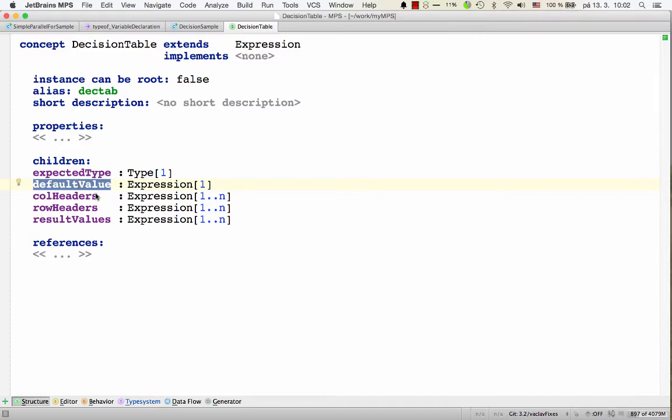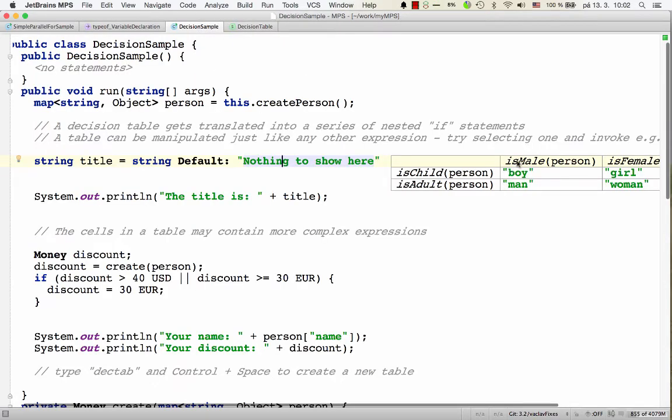And then it has the headers for columns, headers for rows, which are all expressions, and then the result values that are the values in the cells. And all of them are expressions.